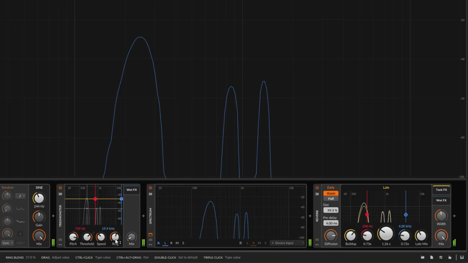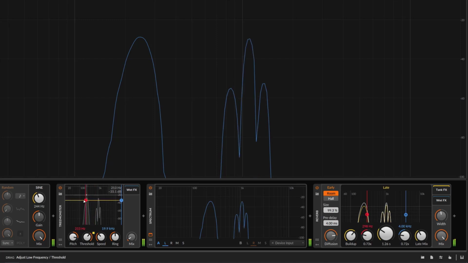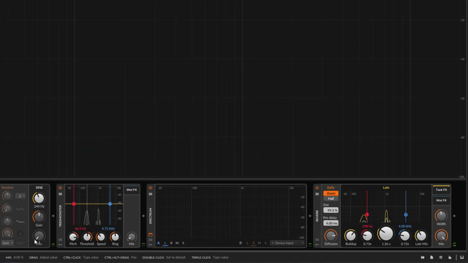Now, the one that stays is going to be the ring mod. If you don't want the ring, we turn the ring and we have nothing. The Treemonster is not doing anything. So this is important because, of course, you can filter some unwanted frequencies, and you can make the Treemonster react on just some simple frequencies. Very simple. Okay.